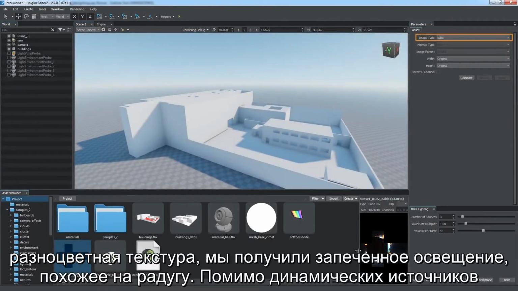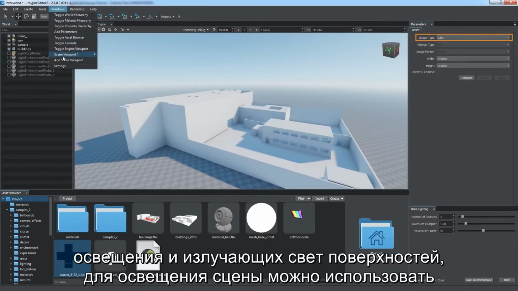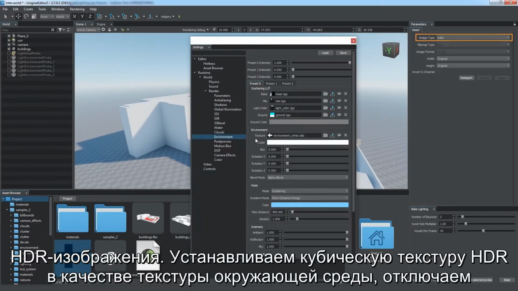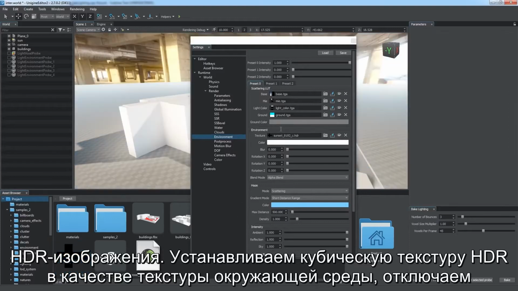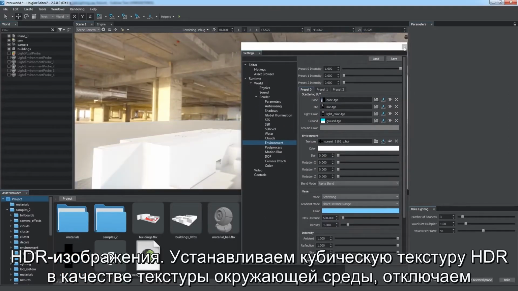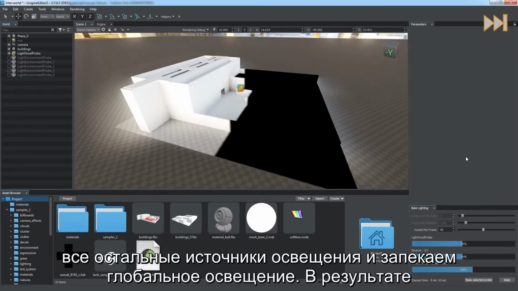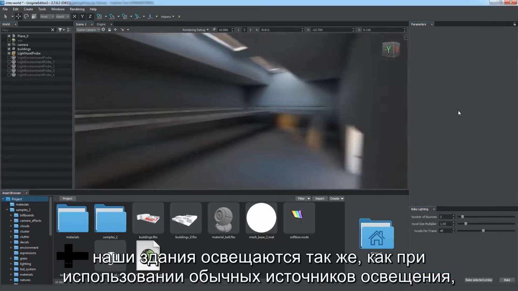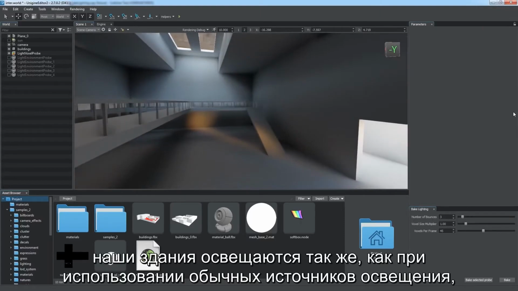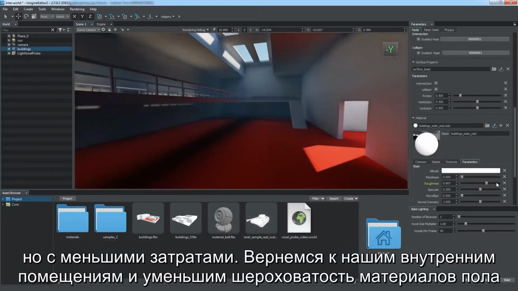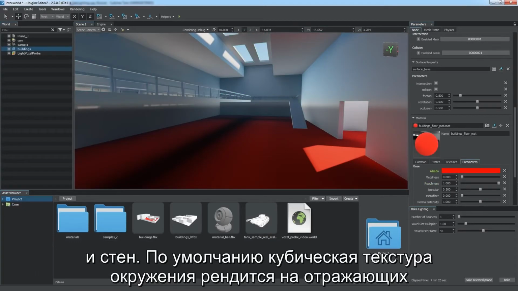Along with dynamic light sources and emissive surfaces, you can also use custom HDR images to illuminate your scene. Having set an HDR cube map as the environment texture and all other light sources disabled, we can bake global illumination. As a result, our buildings are illuminated the same as if we'd used ordinary light sources, but at a lower cost. Let's go back to our indoor area and decrease roughness of our floor and walls materials.